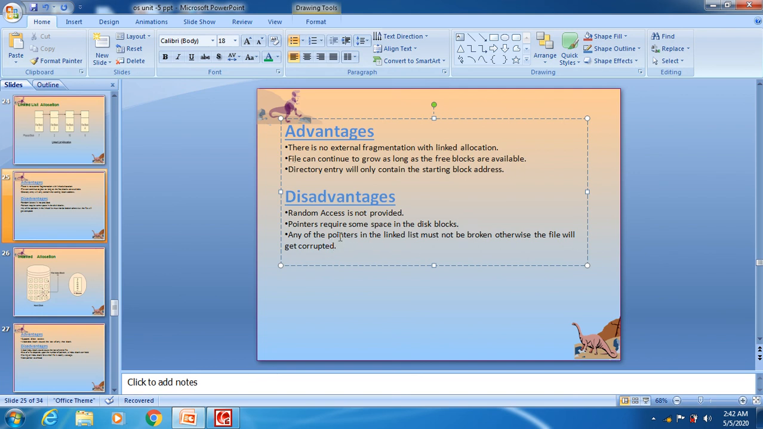The next one is, if any problem occurs in between in the linked list, one link is connected to another link, which is connected to another one, in chain order. If one of the links is broken, the total file will be corrupted. So that is the disadvantage of using linked list allocation.